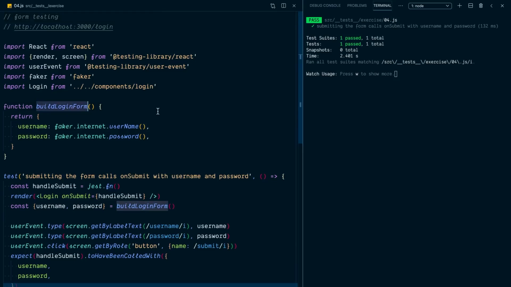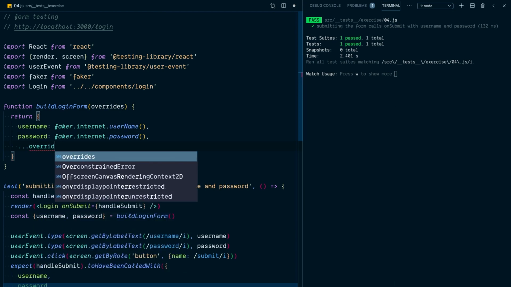Our build login form function is pretty small, but typically you're going to be generating big objects with this kind of thing. This is called an object mother or a test object factory function here. And so sometimes you're going to be generating pretty large objects, and it can be really nice to be able to override those values. And so we're going to accept an overrides here, and we'll just spread that here.